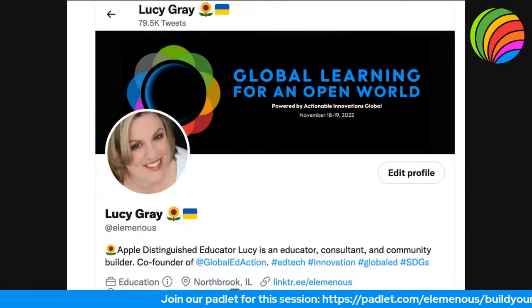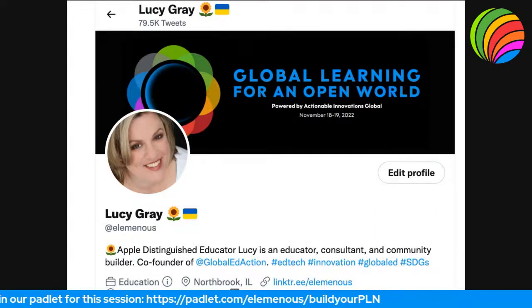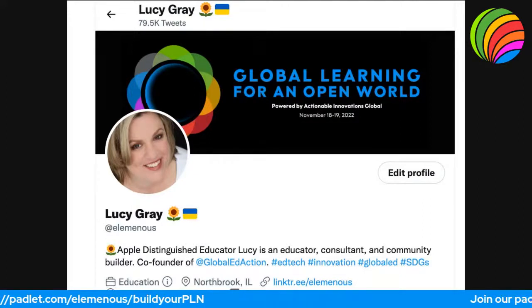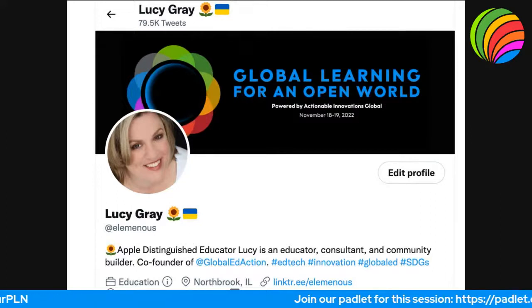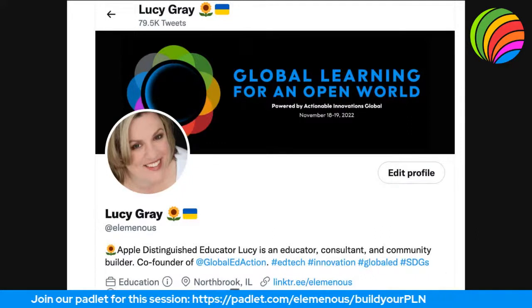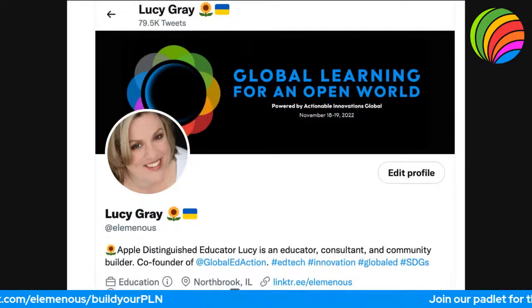I've also added hashtags to my profile. So if people are interested in these things, they may find me because of those hashtags. I've also linked to my other Twitter account for Actionable Innovations Global, which is Global Ed Action. And you'll see that on the left-hand side it says education. They now have professional statuses in Twitter, and I'm really not sure what that does for anything, but it's there.